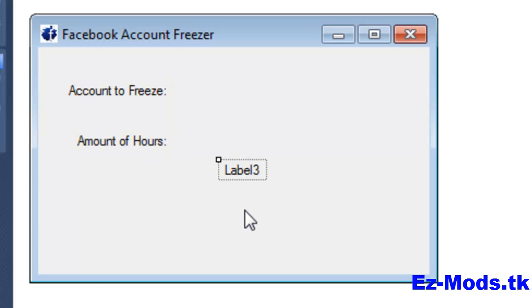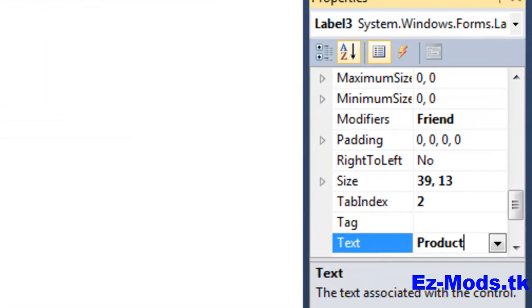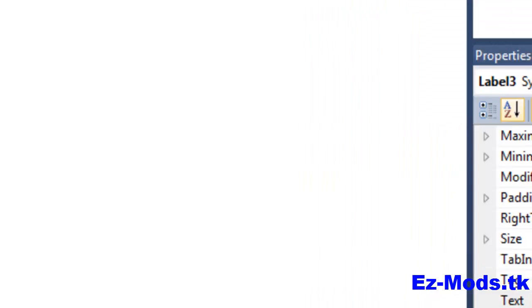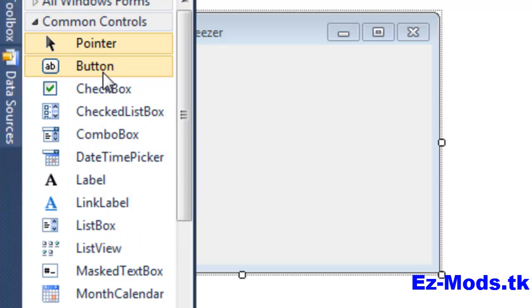And then what I like to put on any application I make, and this is what people do when they try to make money, is a product key. So the user can't use this unless they put in my product key. Alright, and then we're going to need a button.